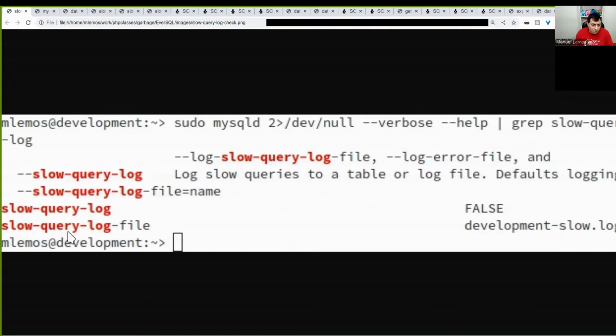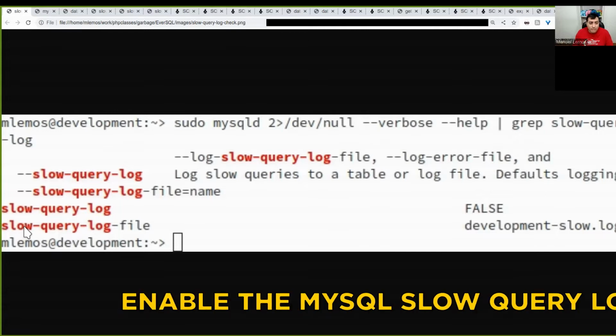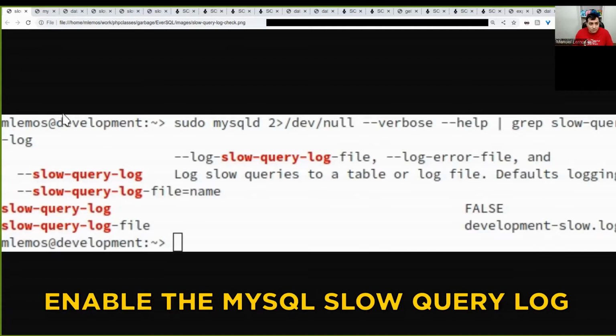Now here below, it's the output of this command, and you can see the slow query log here below in red. This option is set to false, so it is disabled now. You can see also the path to the slow query log file, which is also an option that you can configure. So what you need to do next is to enable slow query log.